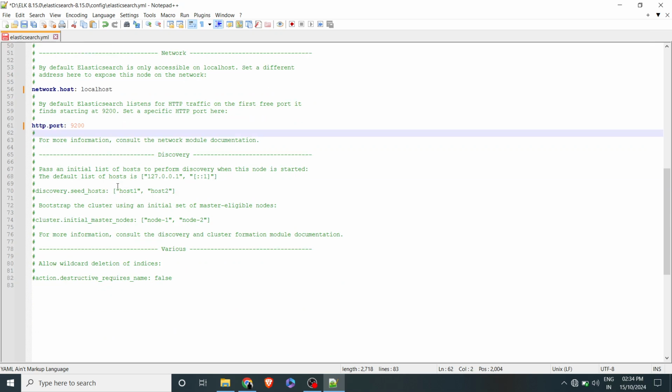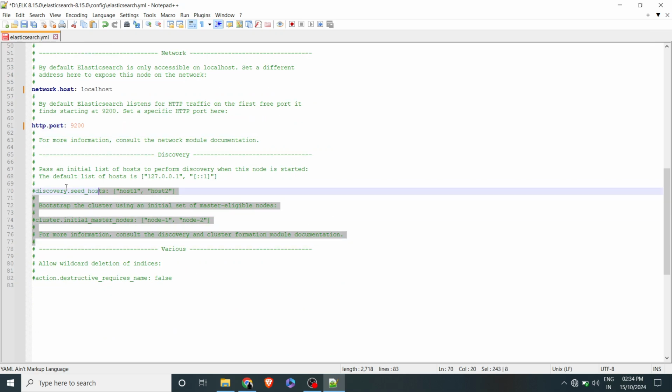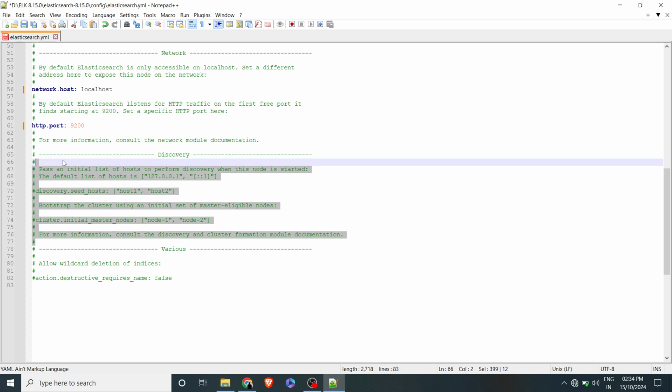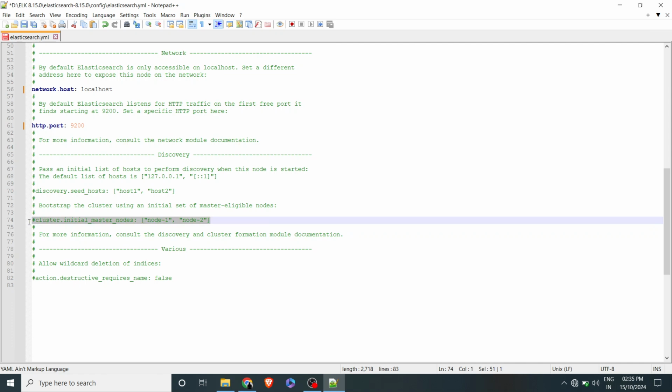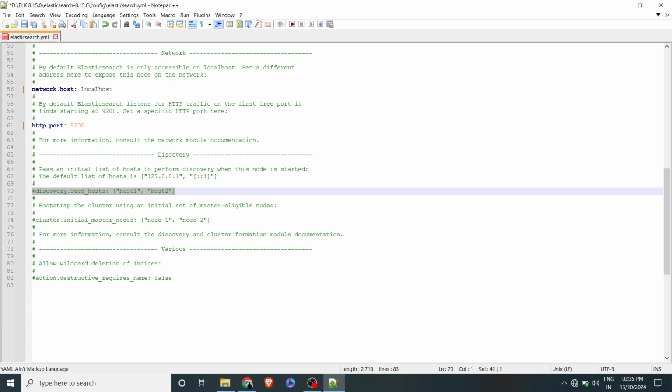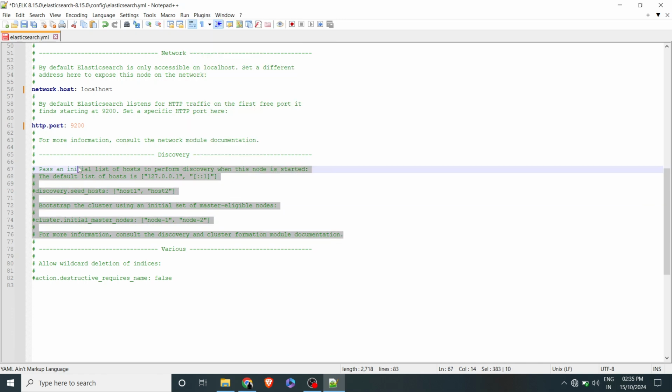After that we have another section, the discovery section. In this we need to specify our master node address, and here we need to specify the nodes in our cluster, how many nodes there are. If you have multiple hundred nodes, then you can type them in array format. So in this discovery section we have to make that kind of settings.